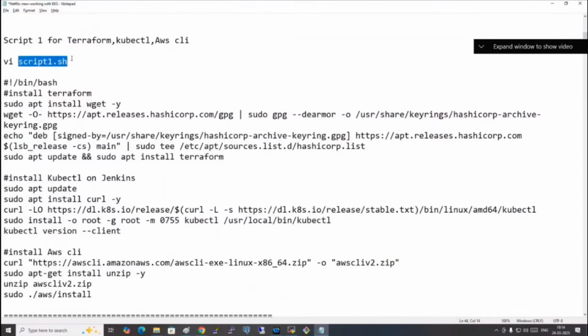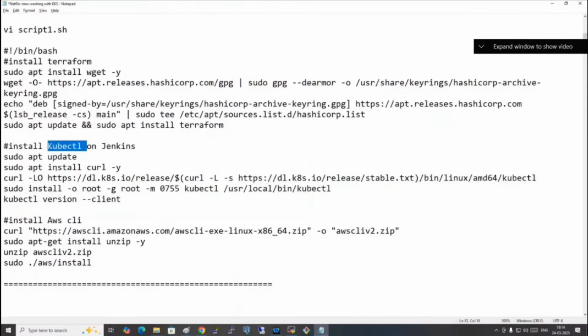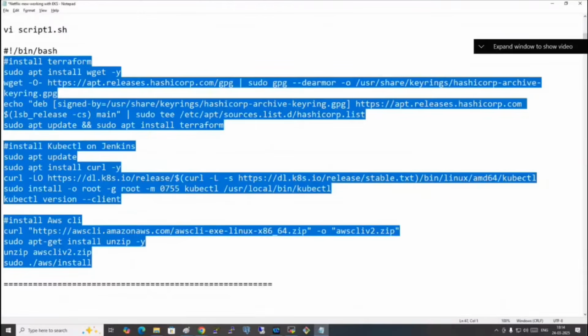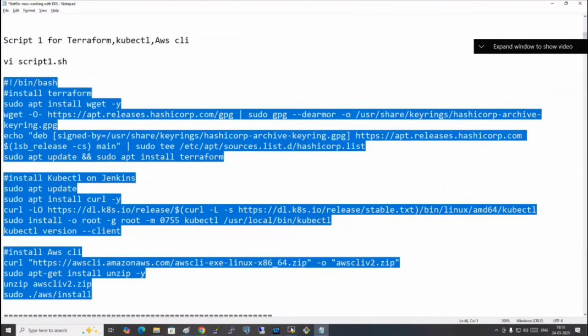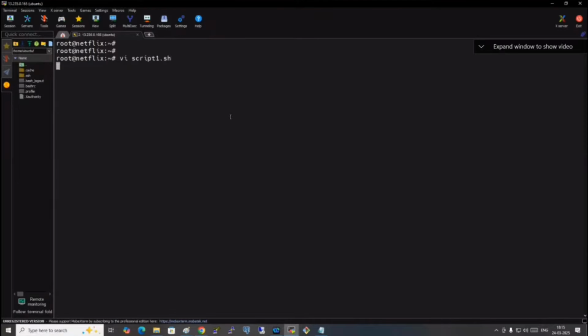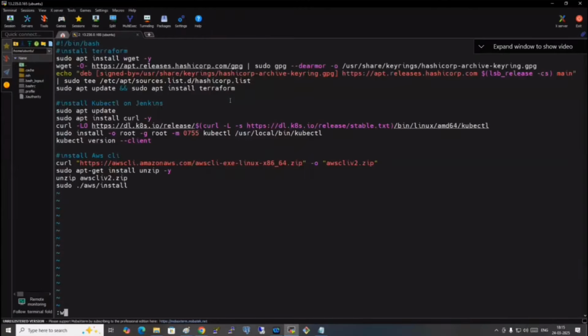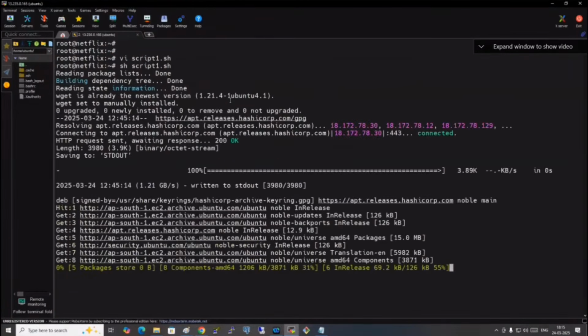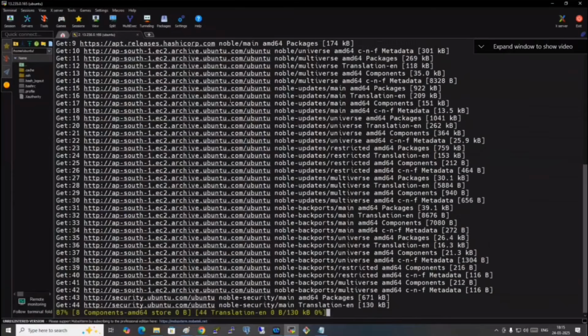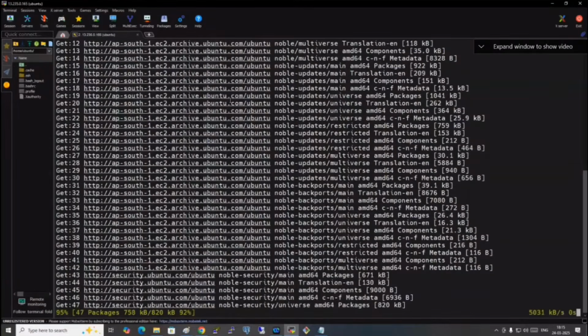So we have the script here, which is installing Terraform, kubectl, and the AWS CLI. So simply we take this and create script1.sh. Let's go and set it up. This will go and install it.